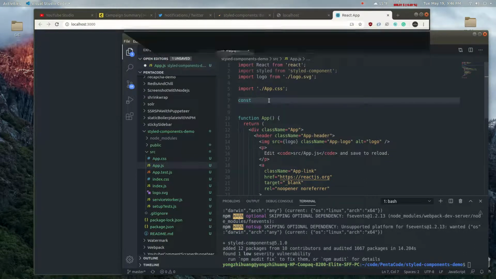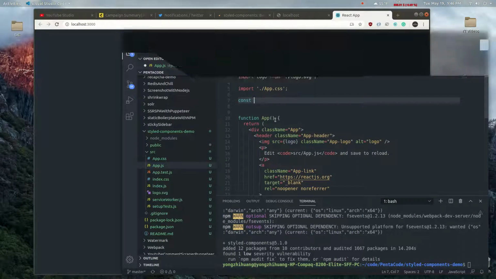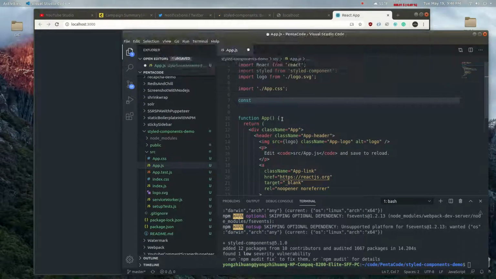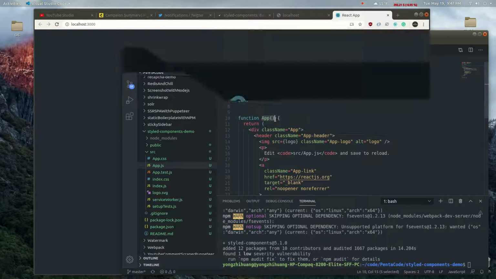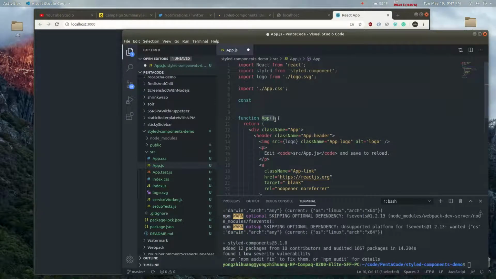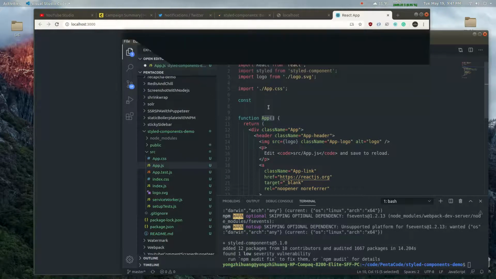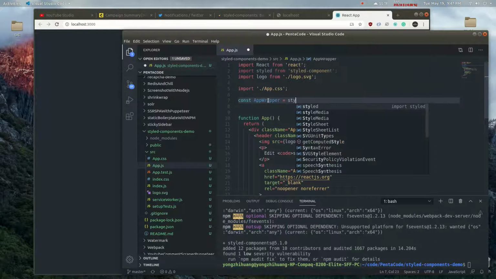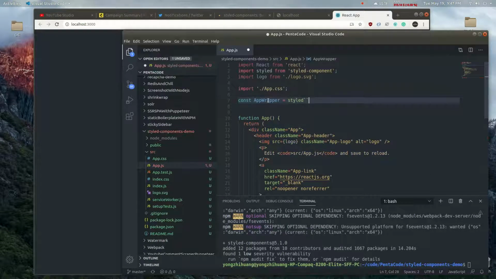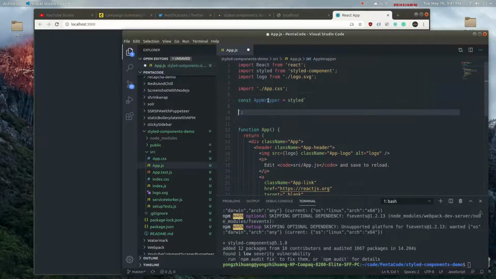You always want to define a styled component outside of a function's render method. You don't want it to be defined every time it renders, so you want to take it outside of the App. Since App is a functional component, all it does is return something to render, right? So we want to replace this part. Let's call this AppWrapper equals styled, and then you do two backticks, and then you write your style in there. So what is the style of the app?